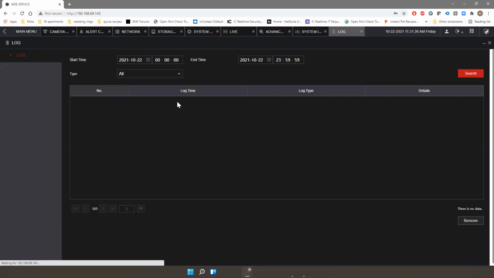Here under log is where you're going to check if you're looking for any log entries, for things like intrusions, for things like bugs or instances where something may have occurred. Let's say a camera drops offline, you can go back in that log and you can see when exactly that happened, when it came back up, if it's a repeating occurrence.